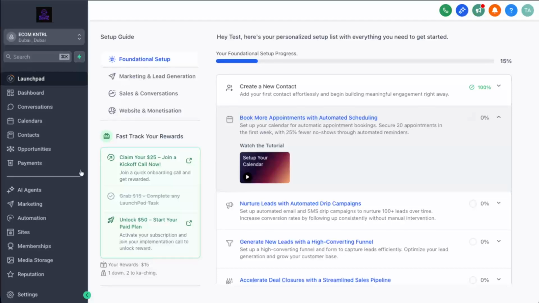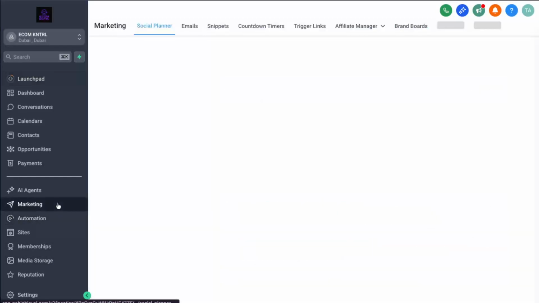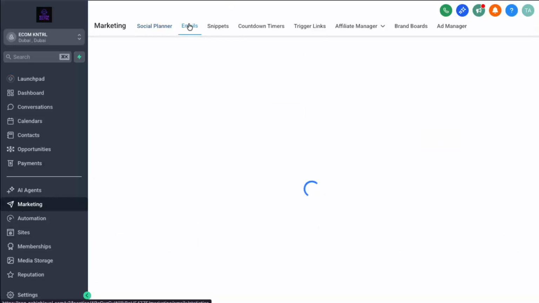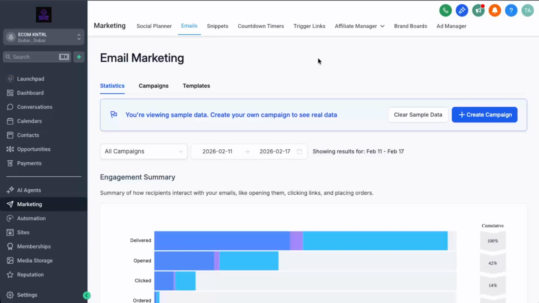professional email campaign. Once you're on the Launchpad, look for the marketing section in the left-hand menu and click on it. This is where all your communication tools live. Inside marketing, you'll see an option for emails. Go ahead and click on emails so we can work specifically with email campaigns.